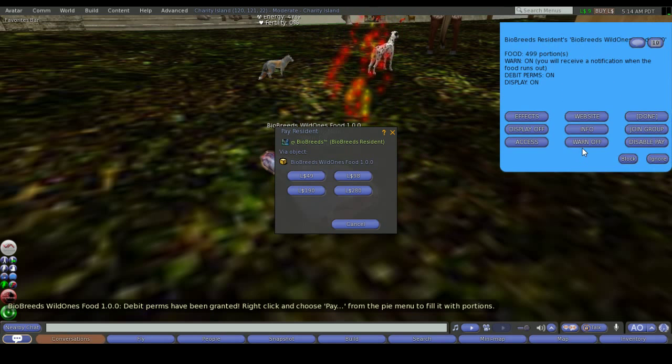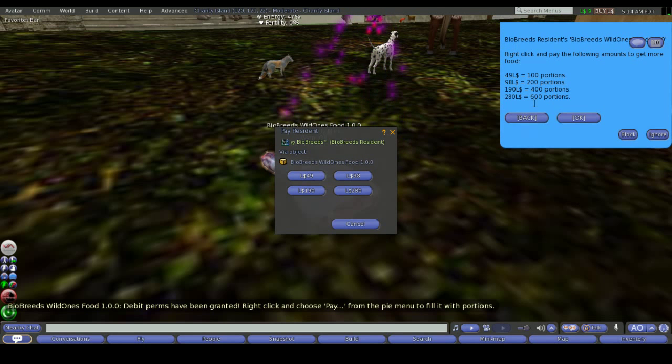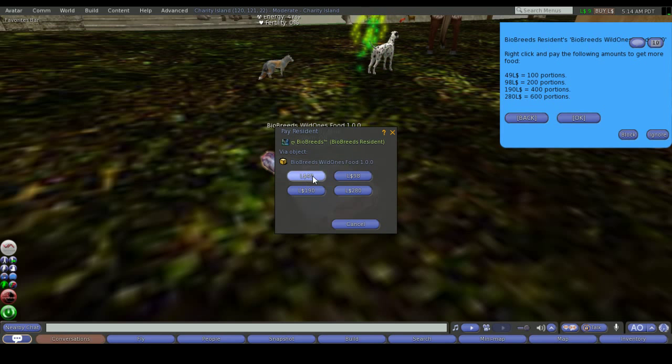Go back and show you again. Info, and it says 49 lindens is 100 portions. So that one there is 100 portions. All of the variety of animals that we have all take 100 portions of food per week per animal. So if you have one dog, you need to feed it for 6 weeks, then you would need to go for the 600 portions, 280 lindens. If you have more, obviously it's going to increase.